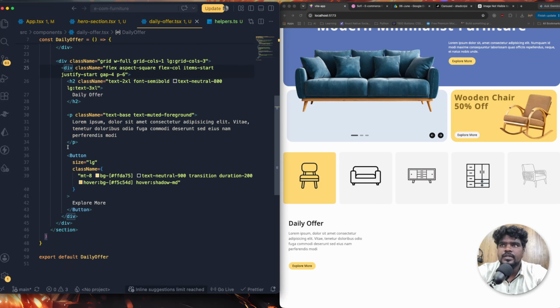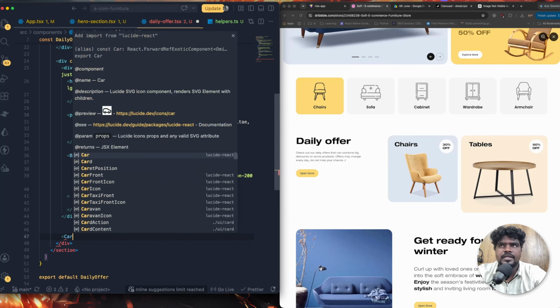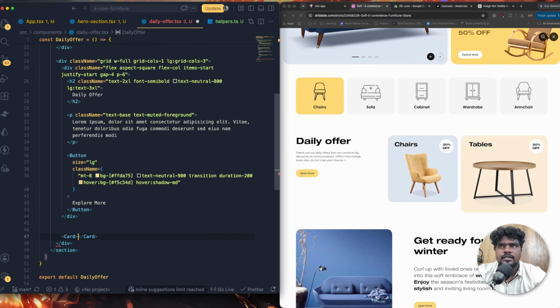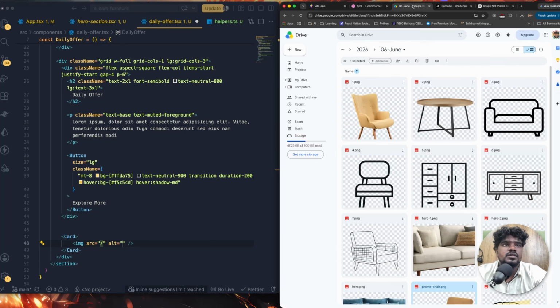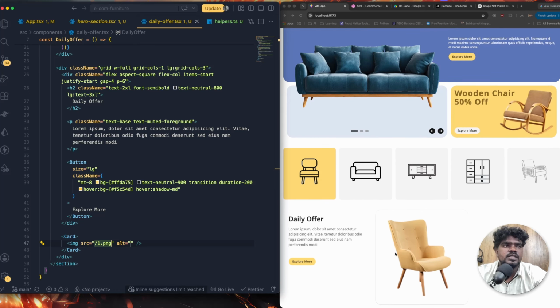This is the one, and the second division, this is the one, right? So let's get to that. So I'm going to create myself a card. Okay, and then inside I'm going to create myself an image, which is going to be slash, what is that image? Share, this is the one, one.png. Save it. I should be able to see that.